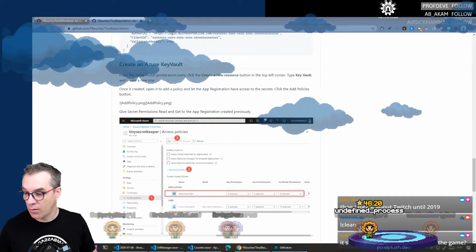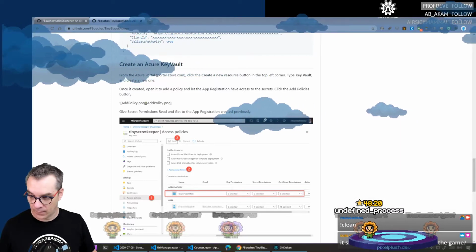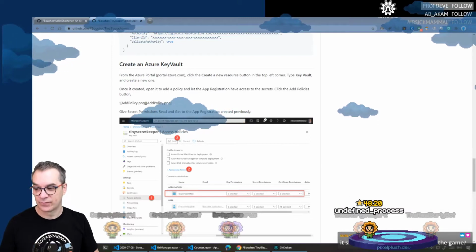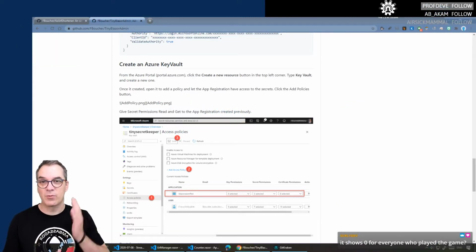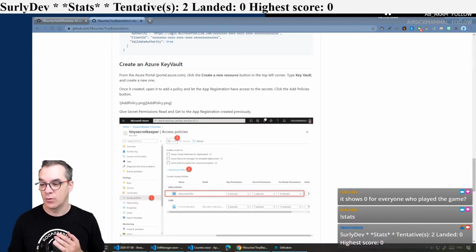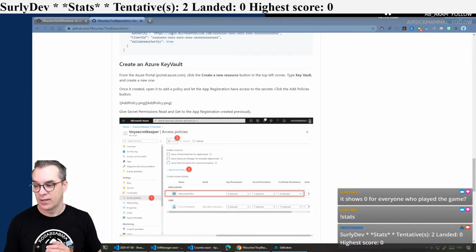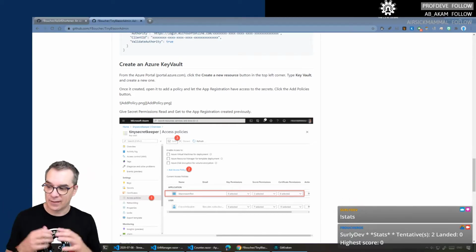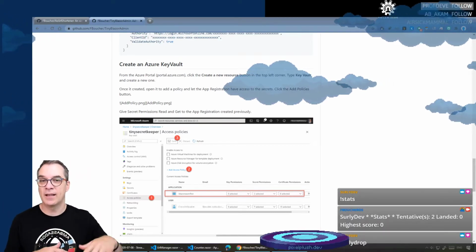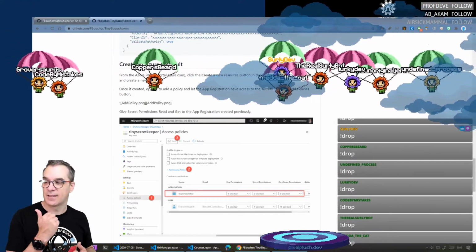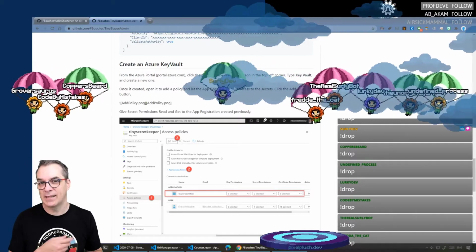It shows 0 for everyone who played the game. Oh yeah, so try stats. Because right now, the first time you try, I'm keeping track of every time you attempt. So by default, your score is 0, since you didn't land, instead of showing nothing. And if you land, you will go higher and you'll have your stats: how many times you dropped, how many times you landed, and your highest score.